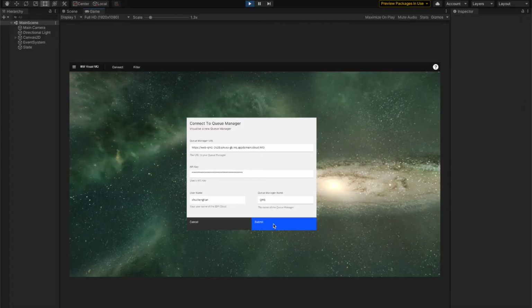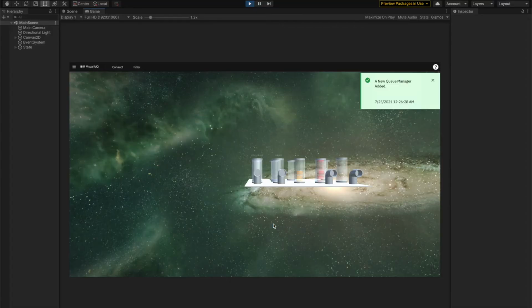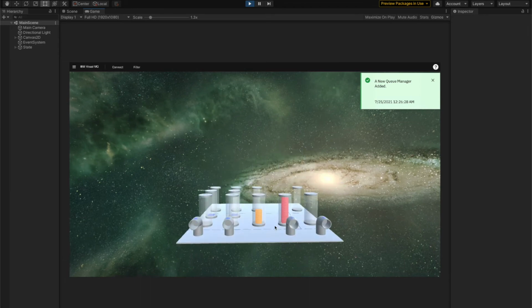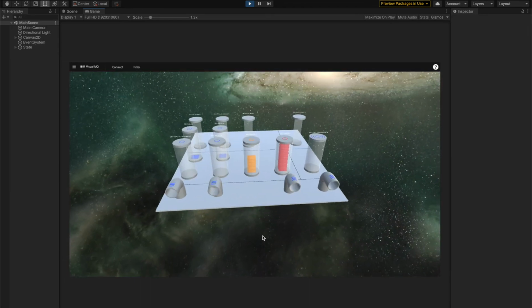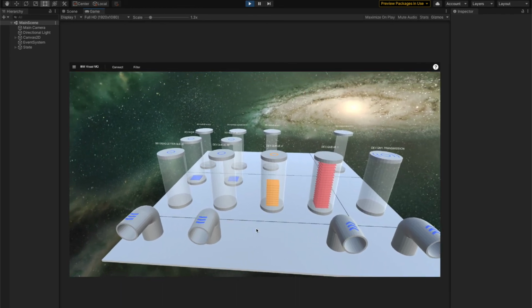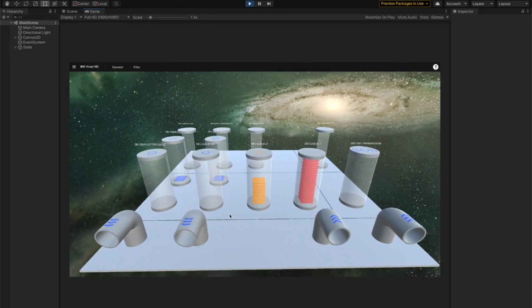First, we authenticate ourselves to the Cloud MQ instance. As you can see, this is done in a powerful game engine called Unity. This plane here represents a queue manager, and on top of the plane, we have cylinder-shaped objects for queues and tube-shaped objects for message channels.